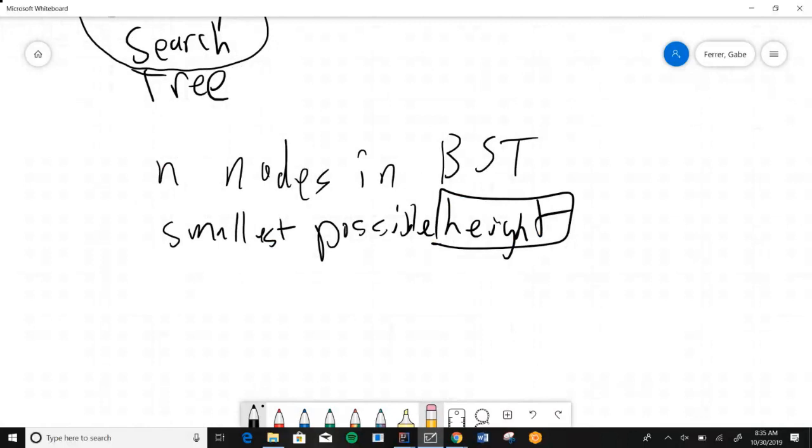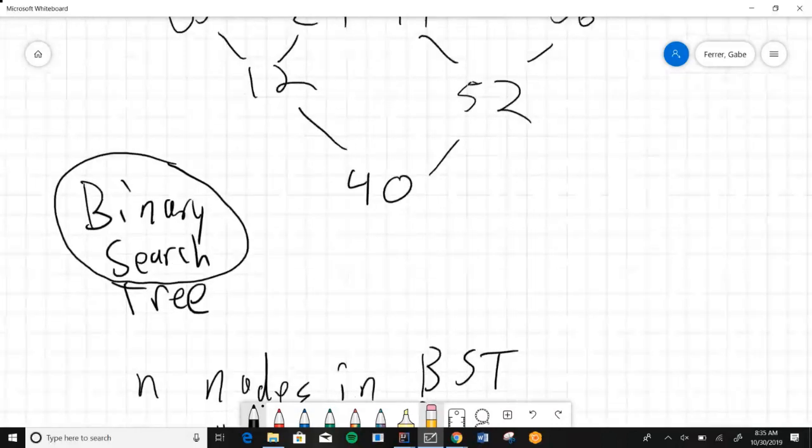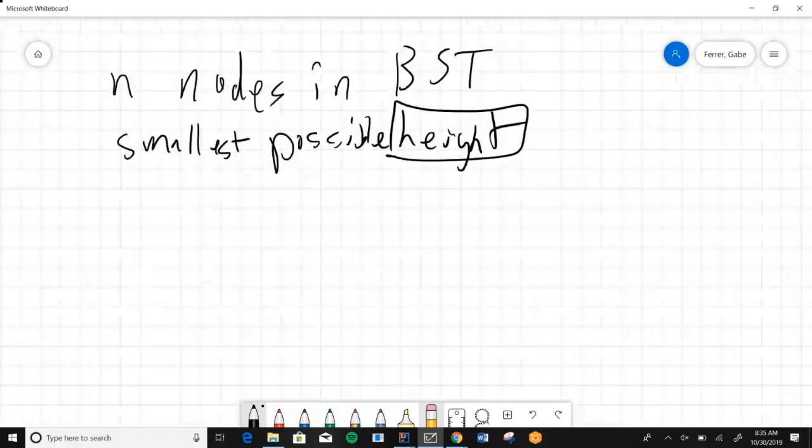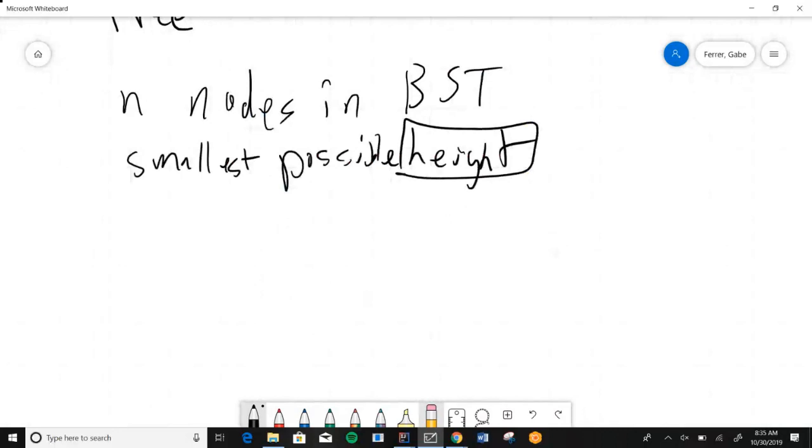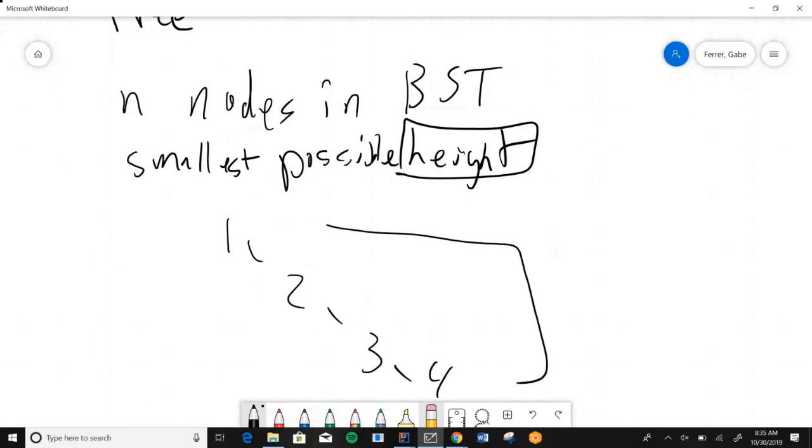That's like the biggest height I might have, right? So let's say I add things in an already sorted order. Okay, so I have 1, and then 2, and then 3, and then 4. Well, yeah, at that point, my height is going to be n minus 1. So that's the biggest possible height. And that's one of the extremes we were definitely going to need to look for. But what's the smallest possible height?